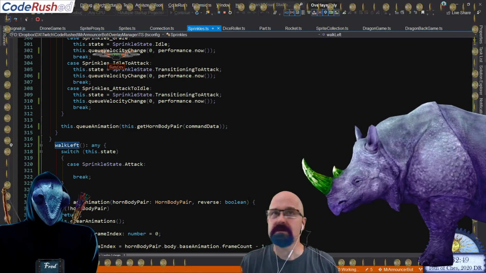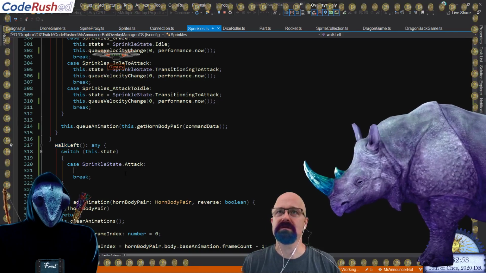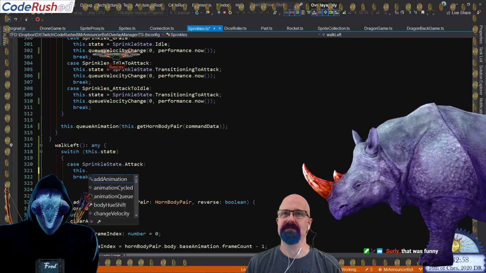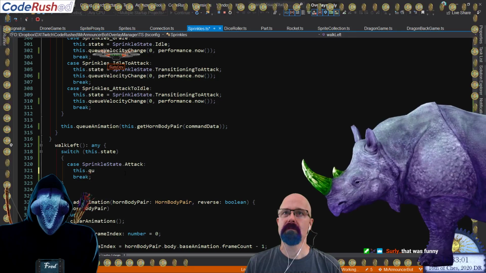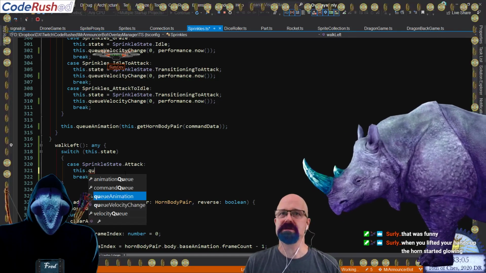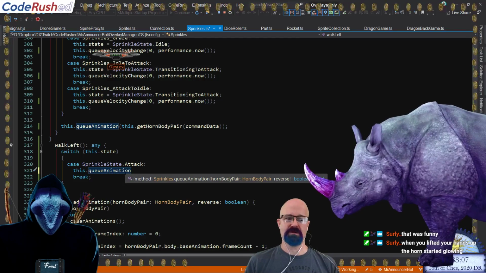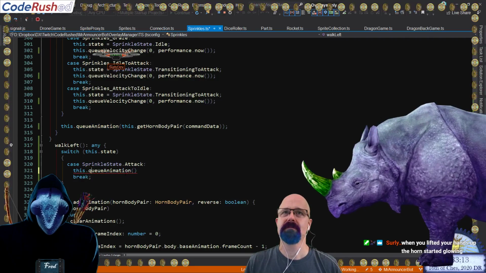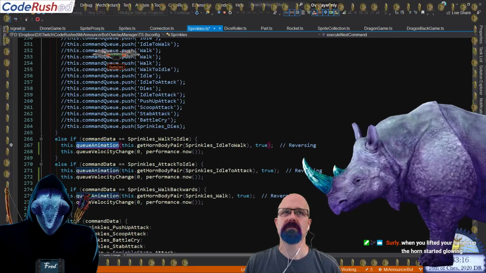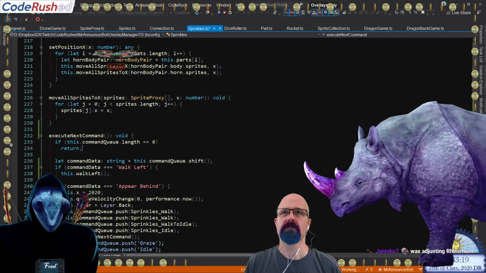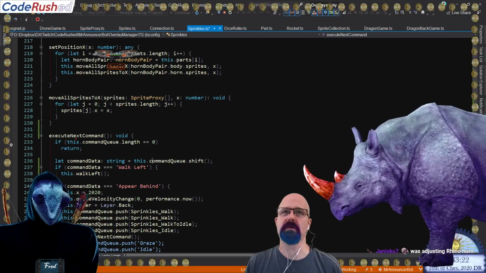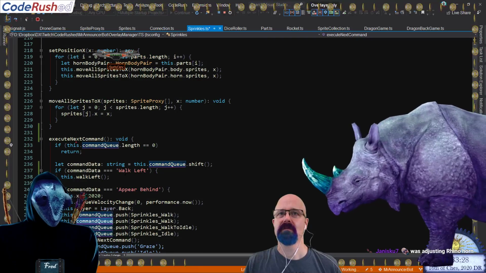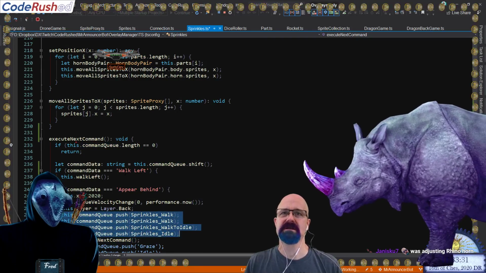Okay, so, all right, sprinkle, so where does this say? We want to walk left. So if we're in an attack, what we need to do is queue the animation. When you lifted your hands up, the horn started glowing. Oh, that's kind of cool. Yeah, so we're going to queue animation. No, we want to go into the command queue is what we want to do. It's so funny, we have like 3 queues in here. Here we go. We're looking for something like this. That's what we're looking for.